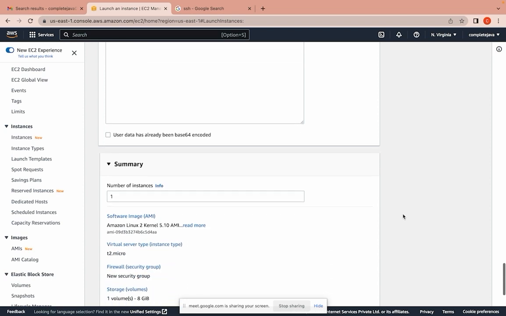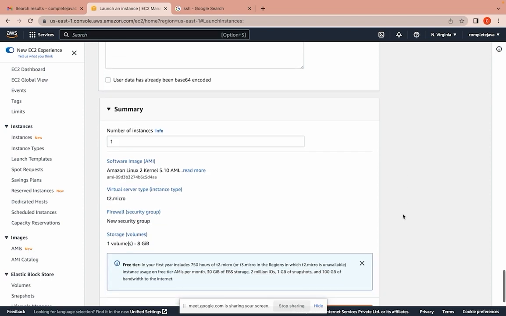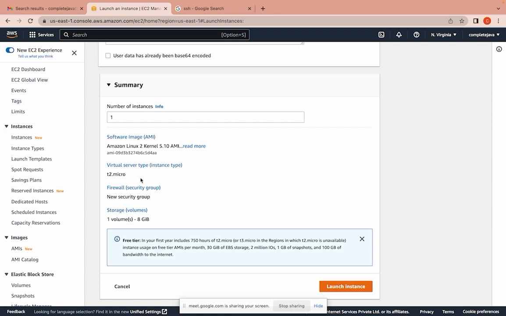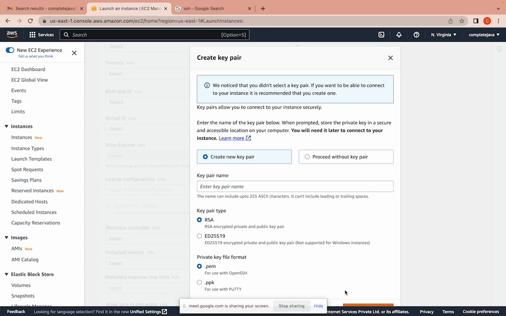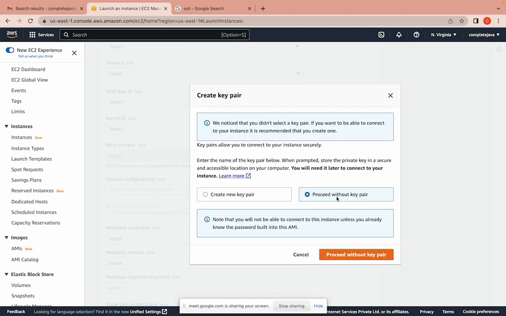How many instances are going to get created? 1. T2 micro, new security group, and volume of 8 GB attached. Now I'm launching it. It is telling me to create a key pair, or proceed without a key pair. I'm not creating this key pair because I don't want to use SSH, but the best practice is to create a new key pair. I want to divide the demo and show one by one; that's why I'm not creating it.